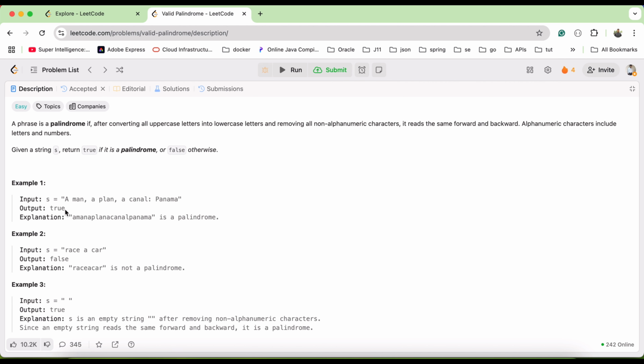We are given a string s, and we return true if the string is a palindrome, otherwise we return false. In example 1, the input s is like this, and we return true because after doing those operations we get this string, which is a palindrome. "A man, a plan, a canal", like that. If you do those operations, it comes out like this, and that's the expected output.